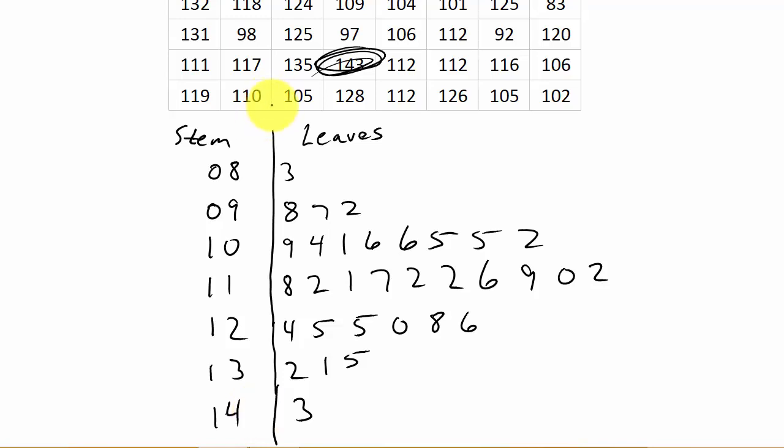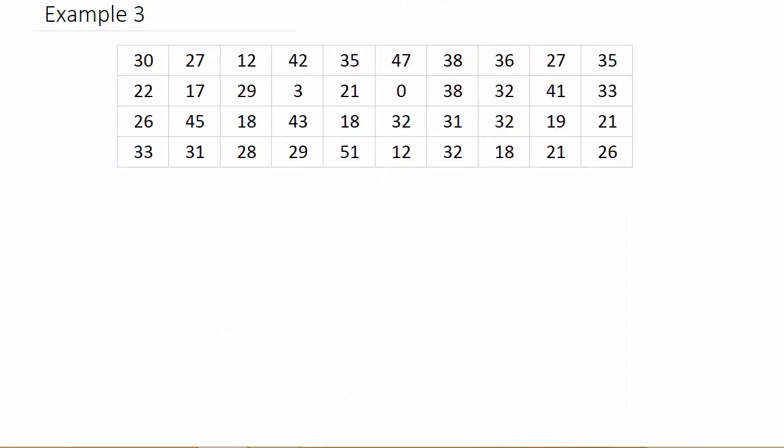Okay, and we would come up here just like we did on the last one. Let me do it in a different color, kind of writing over the text. So we would say that the 0 8, the 0 8 3 represents 83. All right, so let's look at the last example.